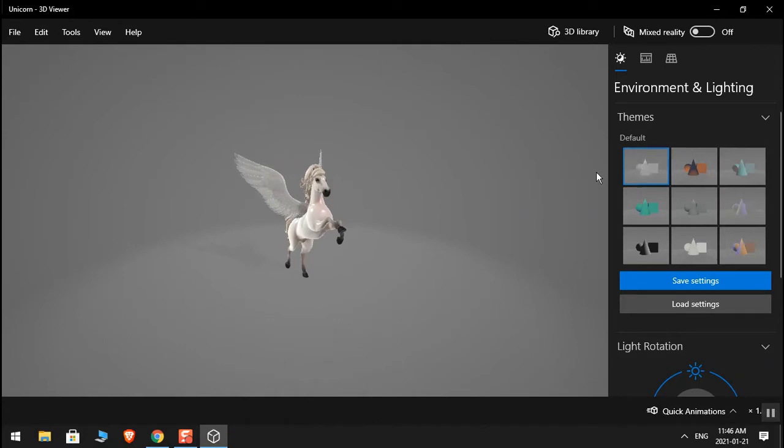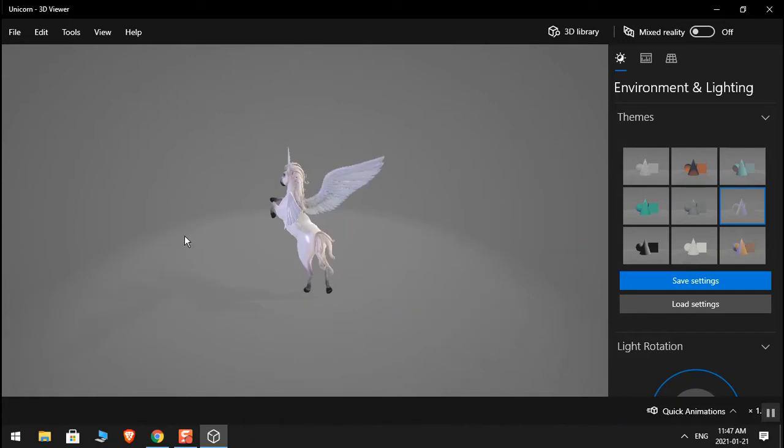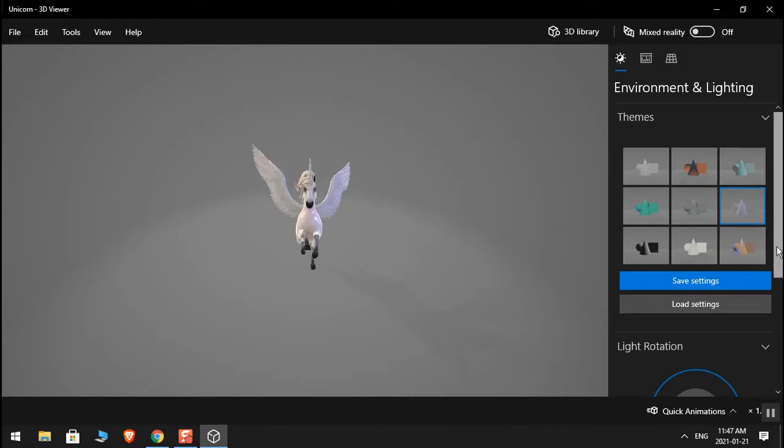Over here, there are different themes. Now that doesn't matter. So you can swing up and down, right, left. So just going to scroll down.